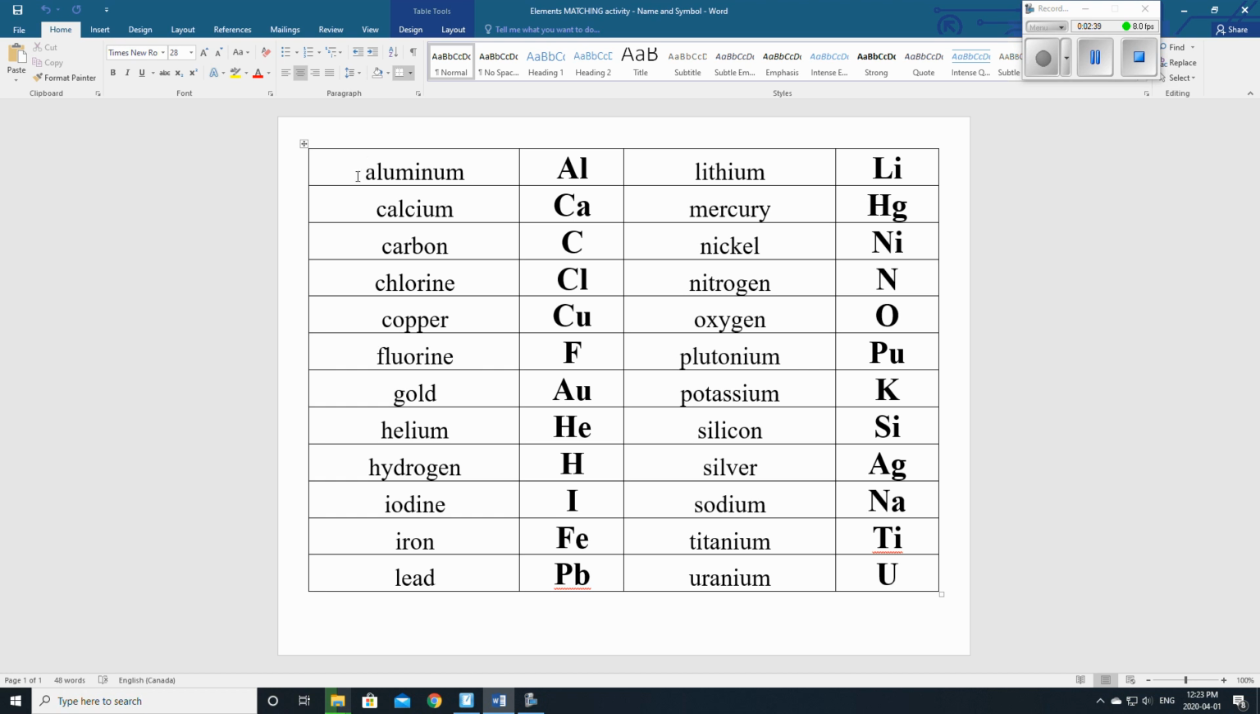So put down the word aluminum, and then on a separate other piece of paper that's kind of small or whatever, write down capital A, L, okay? And then do that for all of these different items, okay?